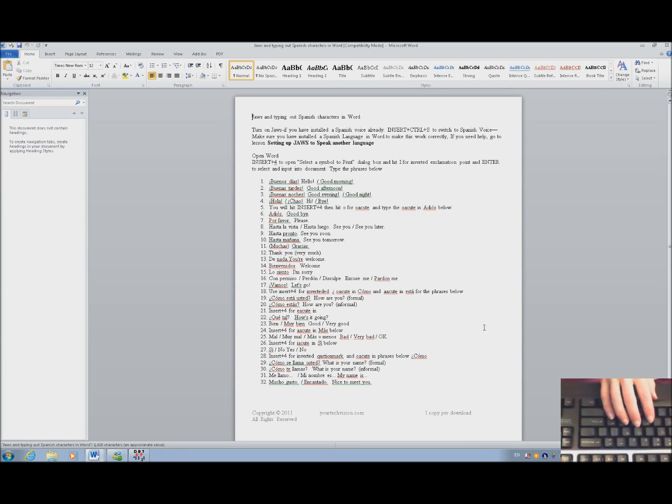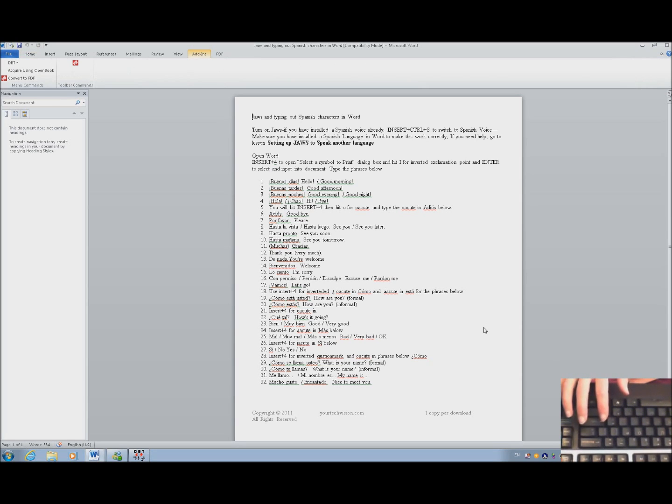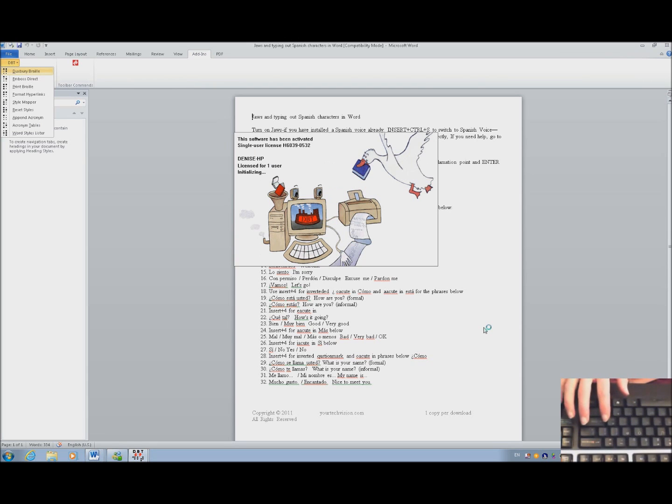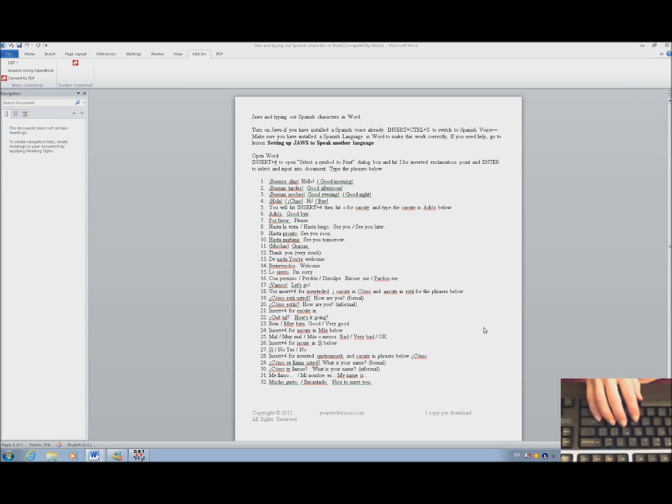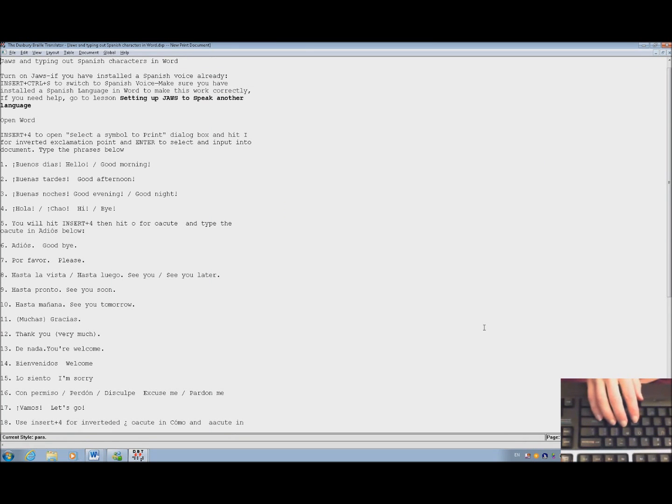Now we're going to go ahead and launch this into Duxbury, and Duxbury will translate it correctly into Spanish once you put the correct command in there. So Alt-X again. Go to add-ins and D for Duxbury, and Duxbury translates it. Okay, so we have all the special commands in there, and if I do Alt-4, that is the Spanish command to make sure this is going to translate correctly.